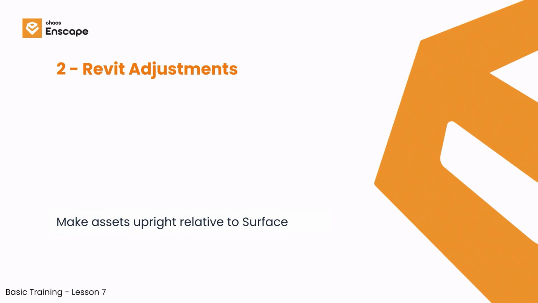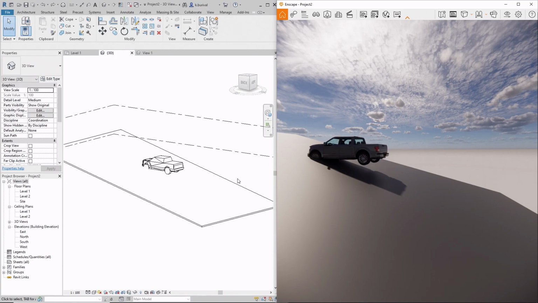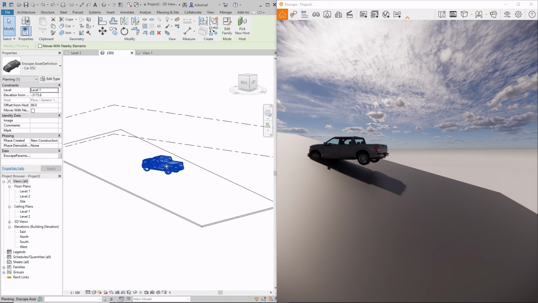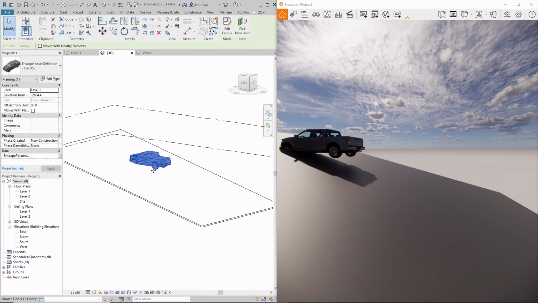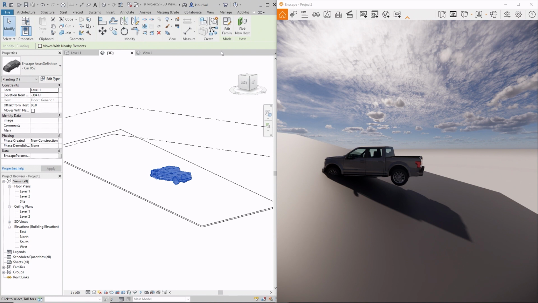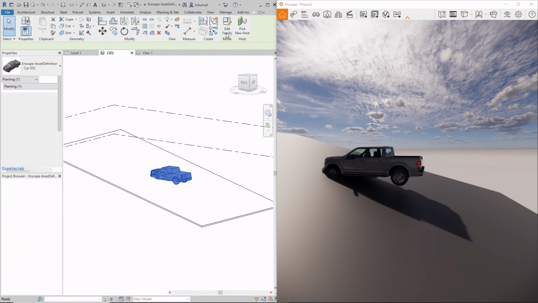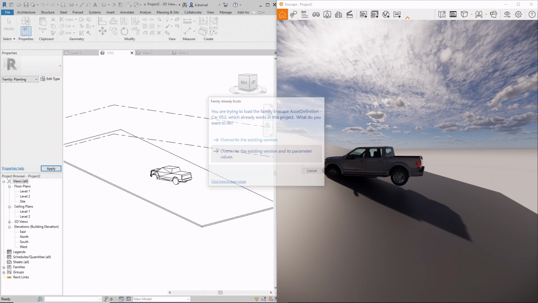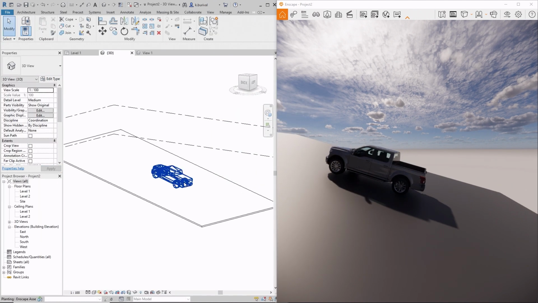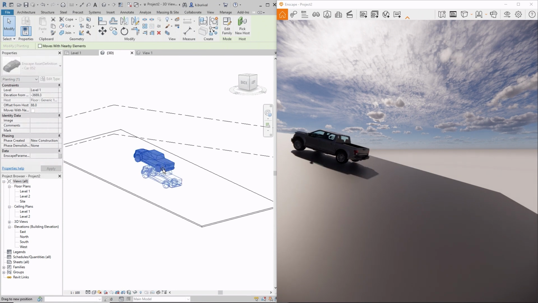Now and then, we'll get questions on how to align assets with an uneven surface. For example, to place cars on a steep road. The trick is to open the placeholder family in Revit. You can simply double-click the placeholder to do that, and uncheck the Always Vertical checkbox. This way, if you host the asset on an uneven surface, the angle will be correctly applied to the asset as well.